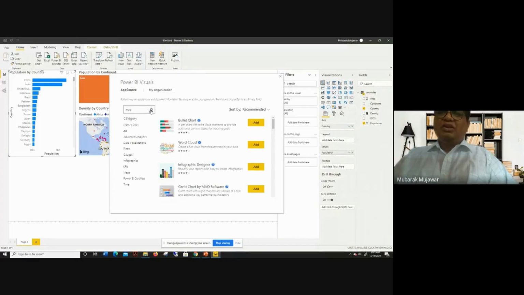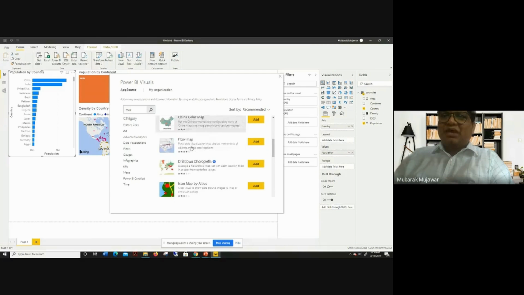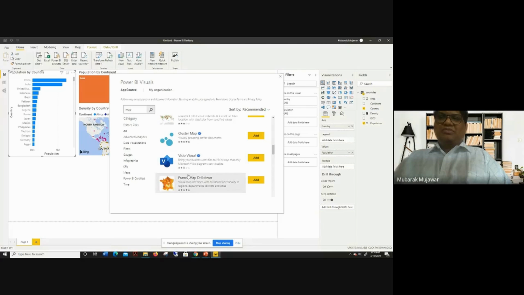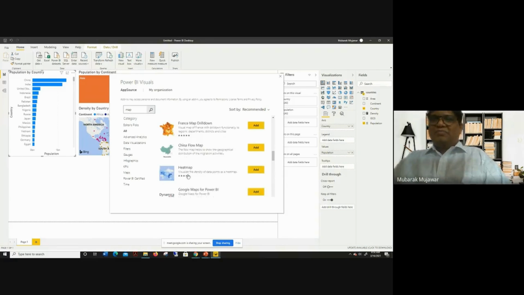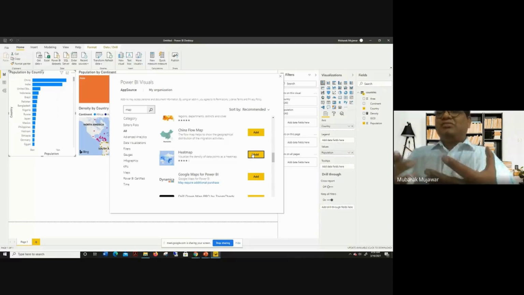I want something related to maps, so I'm just going to look for maps. Now there are many different types of maps. We have a globe map, route map, China heat map, flow map, cluster map, visual map, many other maps. We have heat map as well. So let us click on heat map and see whether we can actually use that for some application.